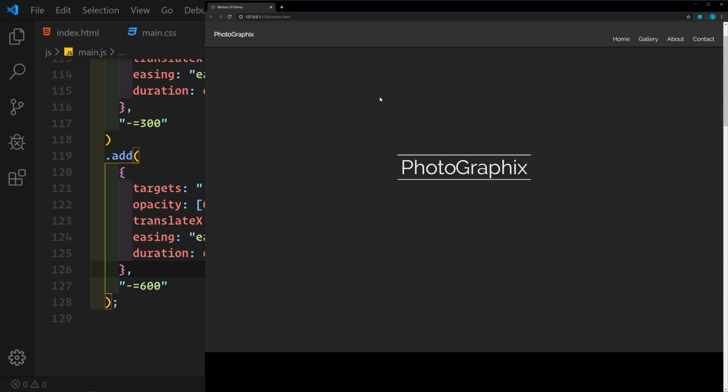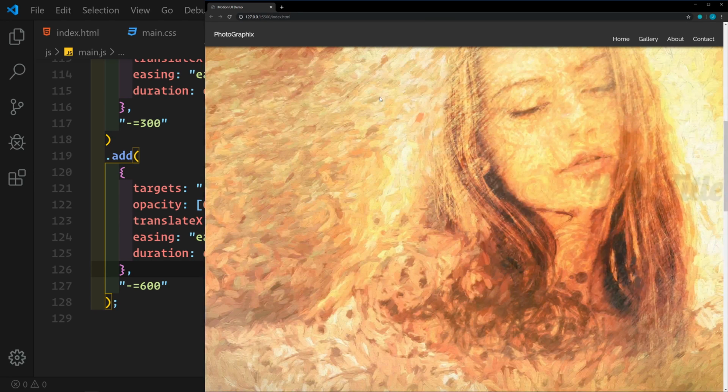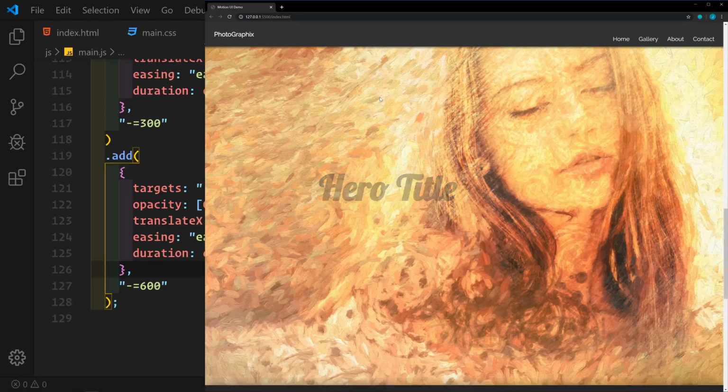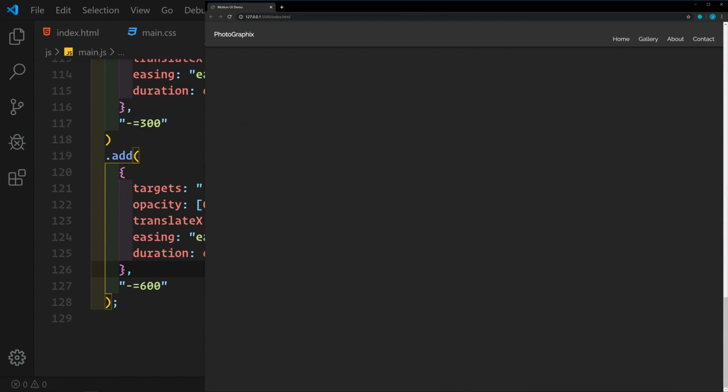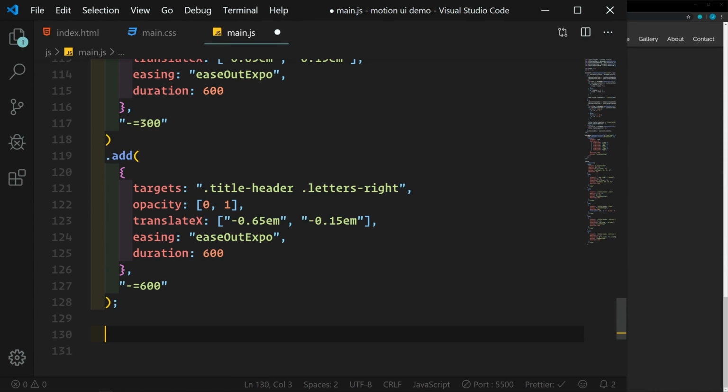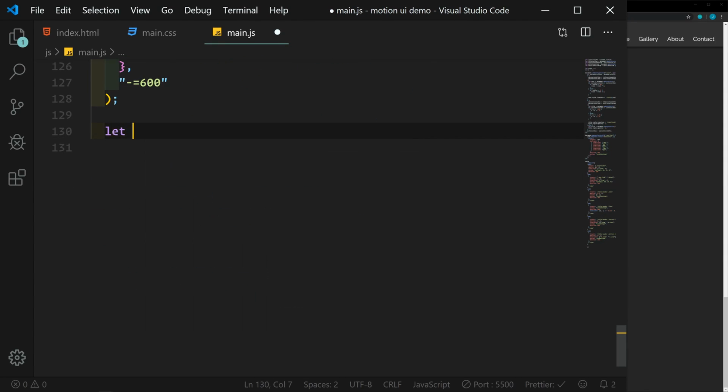All right, I'm going to zoom back out. We'll scroll down. So now we have the first section and the second section done. We just have to work on the article section now. All right, we'll set up our variables.